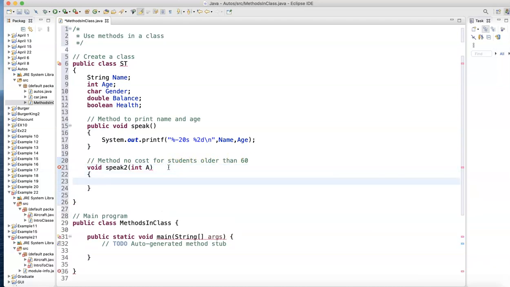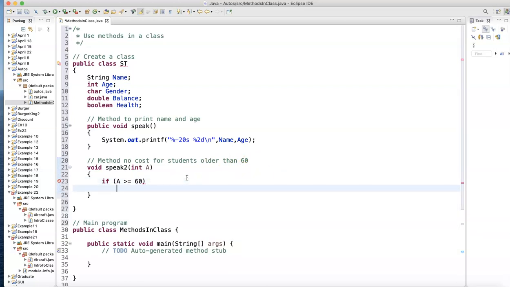Curly bracket to open it, curly bracket to close it. If what? If A is greater than or equal to 60. If the age is more than 60, what do you want to do? So I'm going to tell the person, hey, good news, you don't have to pay tuition. So sys-o.